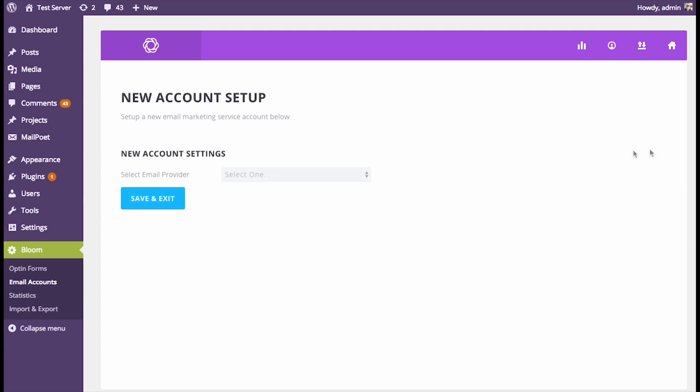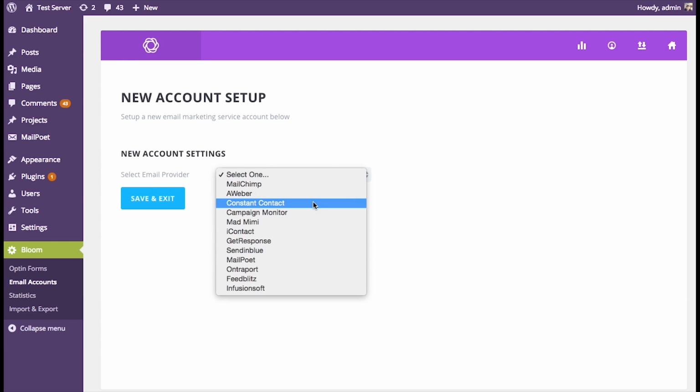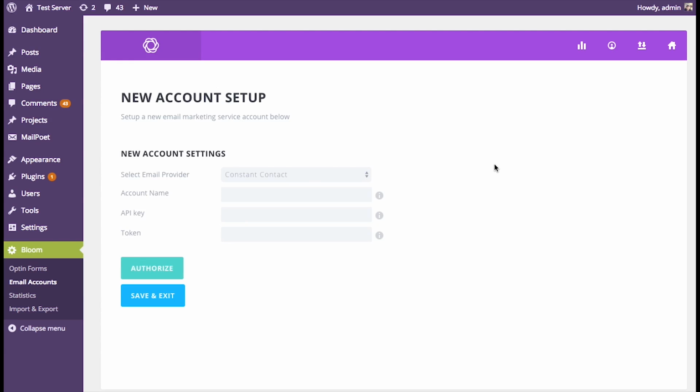Next, I'm going to go through Constant Contact. So Constant Contact is one of the more complicated ones to set up. And so there's a bunch of steps needed to do this. You're going to have to create a new account, which is called a Constant Contact Developer Account. Then you're going to have to register an application using that account. And then you're going to have to use that new application, sync it with your normal Constant Contact account.